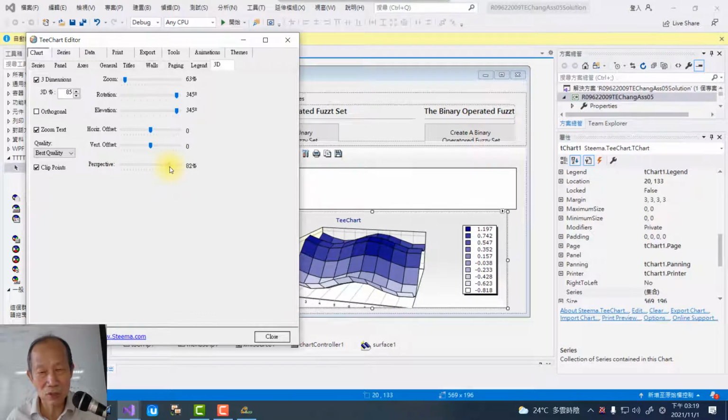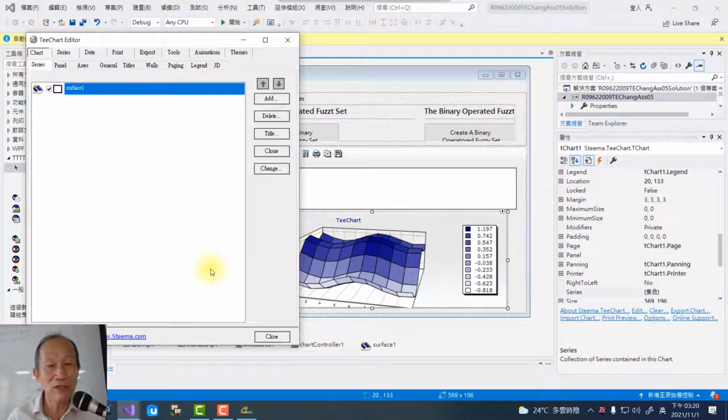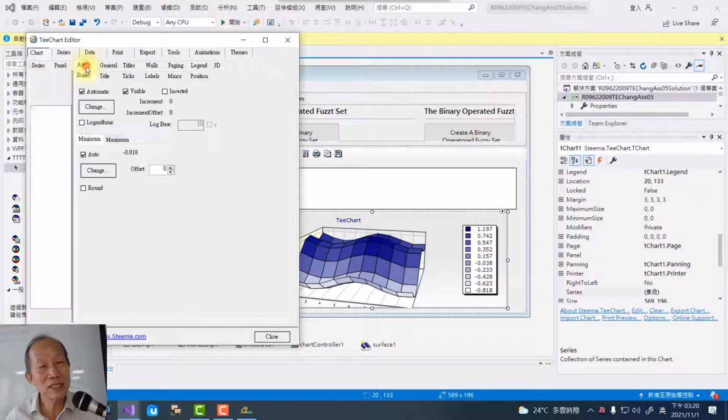Okay. More to that. All right, so explore the property settings in the editor by yourself. Don't spend too much time on it because you might be confused. But at least you need to specify the axes, right?